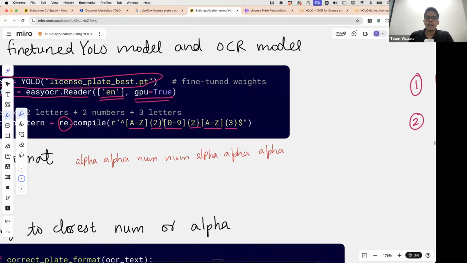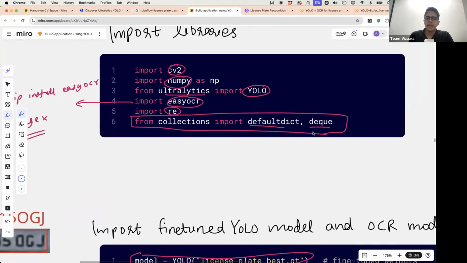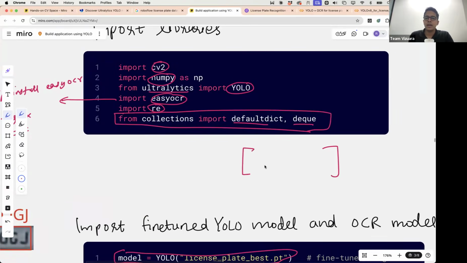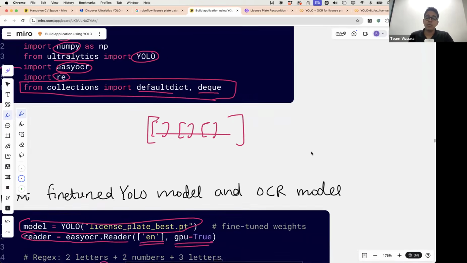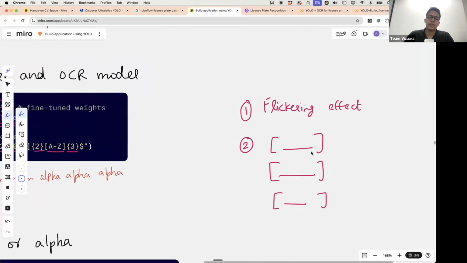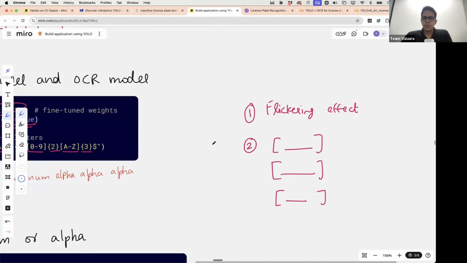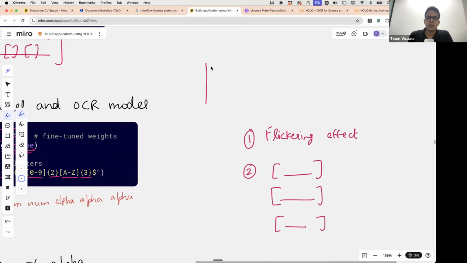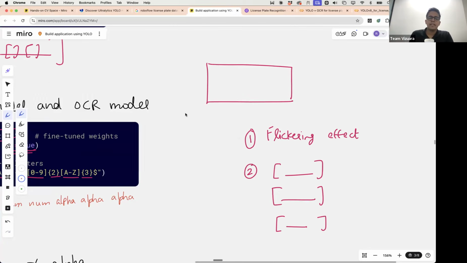And for that, I imported this library, defaultdict and deque, so that I can create a deque where each time a new entry is added, the oldest item will be kicked out of it, right? So we can create a moving window through the frames. There was one more issue, which was due to lack of brightness. So I also had to do a little bit of pre-processing. So once I get the bounding box corresponding to the number plate, then I increase the brightness and contrast a little bit. So basic pre-processing before passing it into OCR. All right. So that is what I have done.